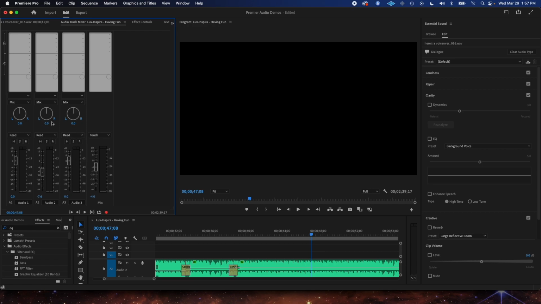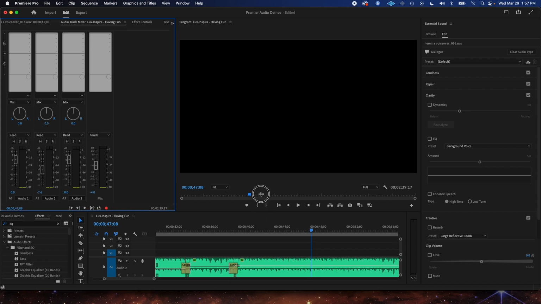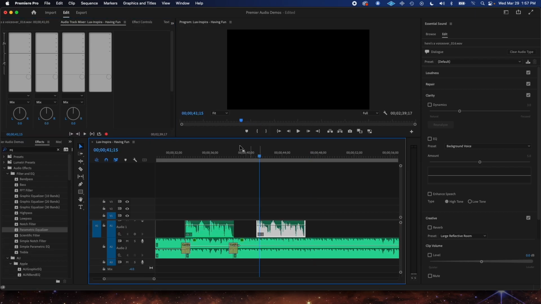You've got pan per track. So that allows you to easily put things left and right, which is really handy for sound effects. If you've got something on screen where someone's jumping in a pool and it's on the left-hand side of the screen, you can use your pan and put it over there.